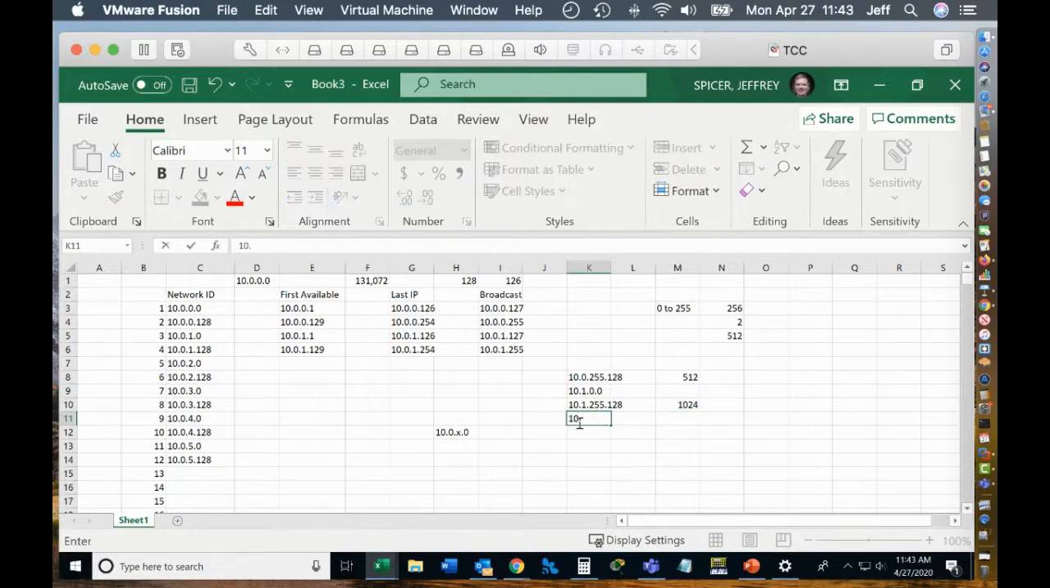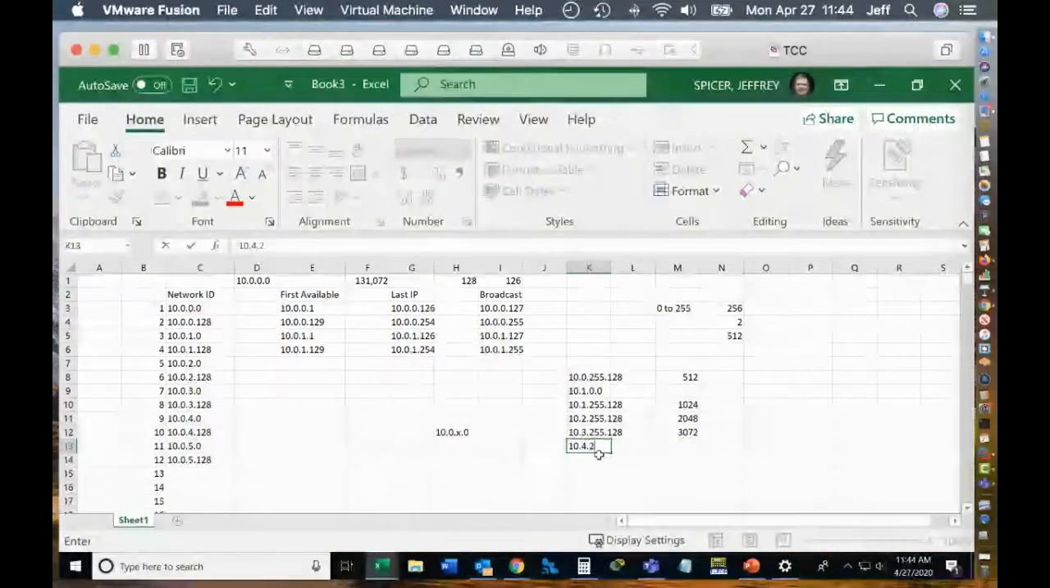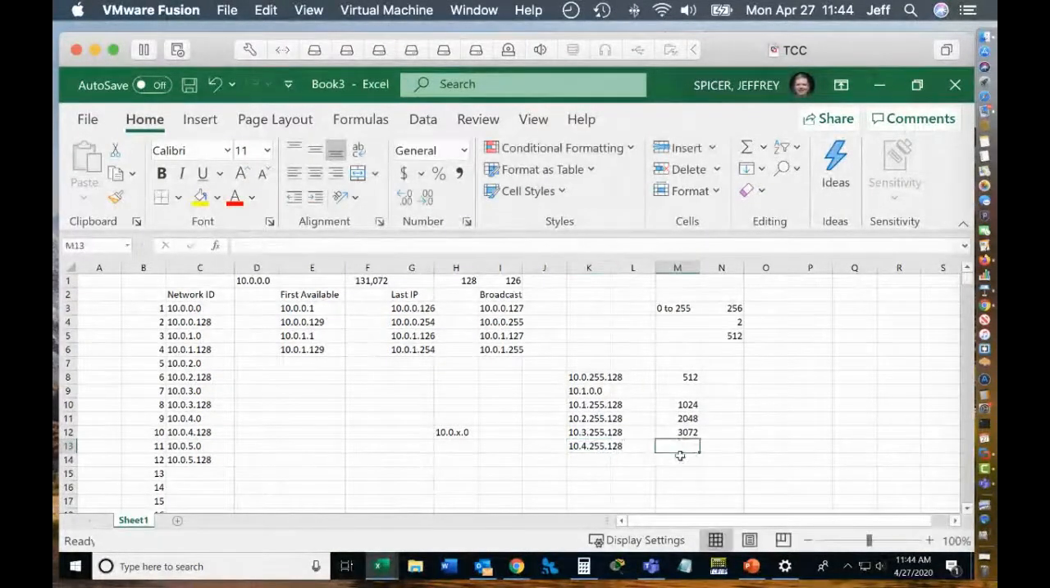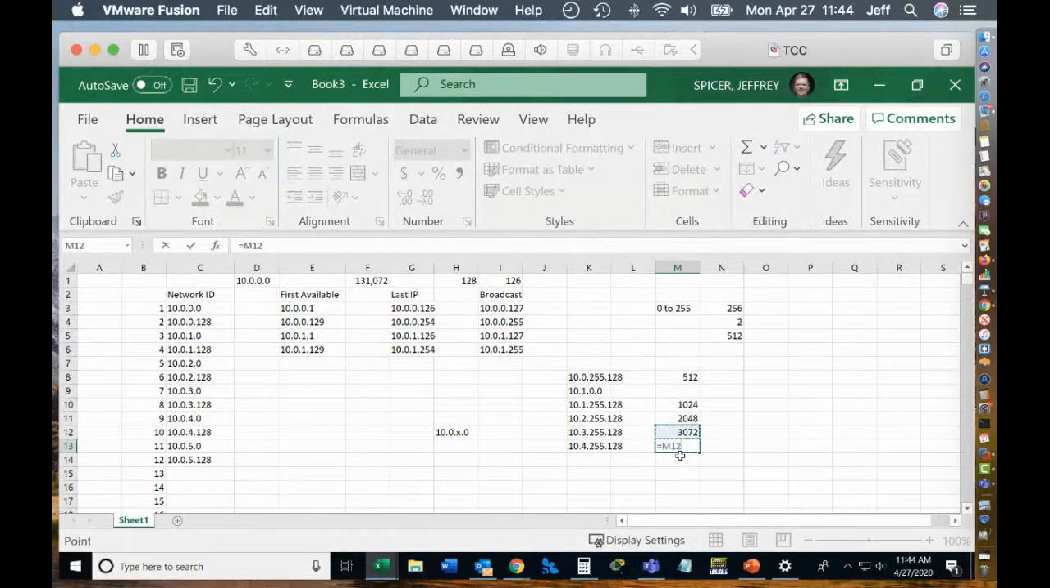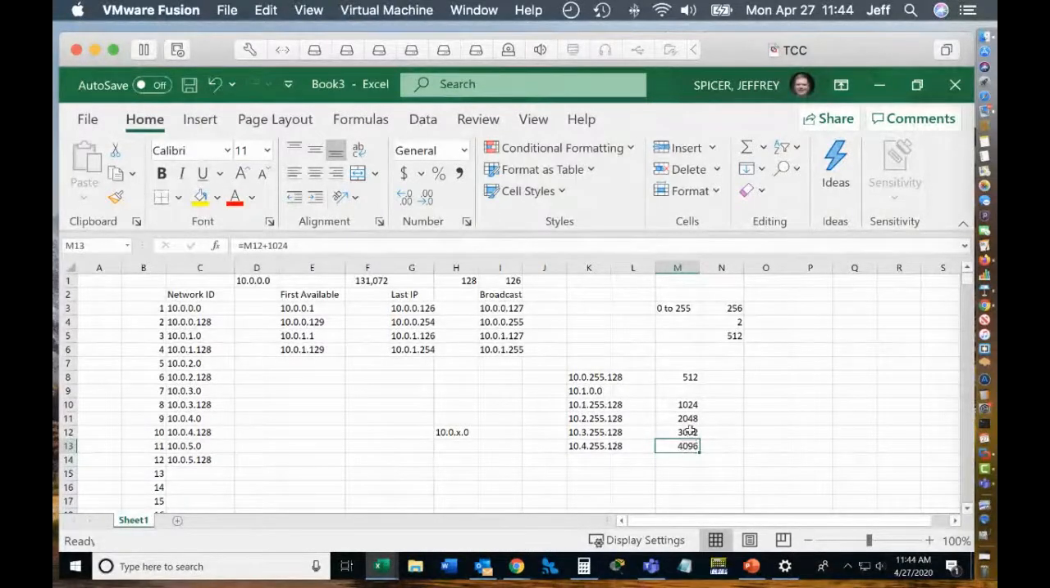Then 10.2.255.128 will be the 2,048th network. 10.3.255.128 will be the 3,072nd. Then 10.4.255.128 is plus 512, because these are going up by 512 each time.